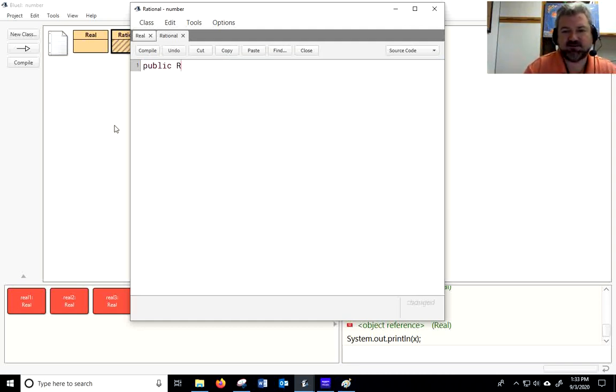So let's say public rational. Now, every rational is a real, so it makes sense for me to extend the real class. And then all of a sudden, I've got a pretty usable class now, and once I write the constructor, because I've inherited all those methods we just wrote. So let's say public rational. Now, what kind of things should my rational take into it? Well, it should take in probably a numerator and denominator, right? And they have to be integer values. So I'll say int numerator, int denominator.